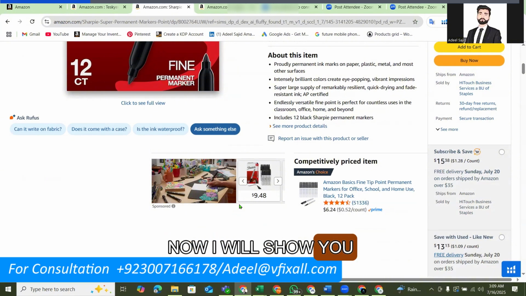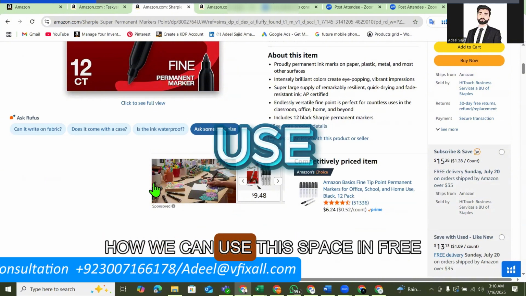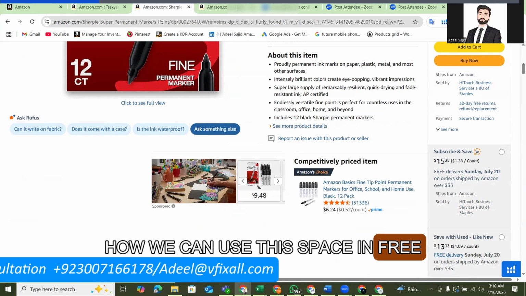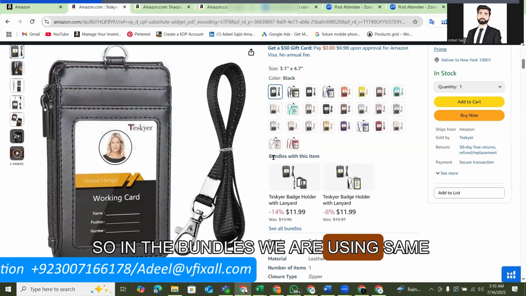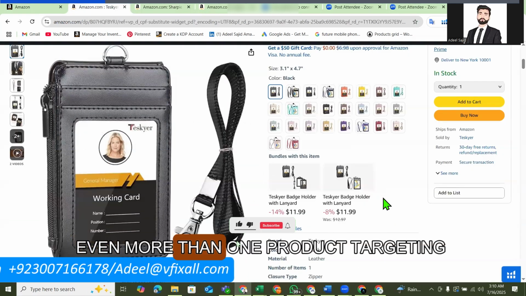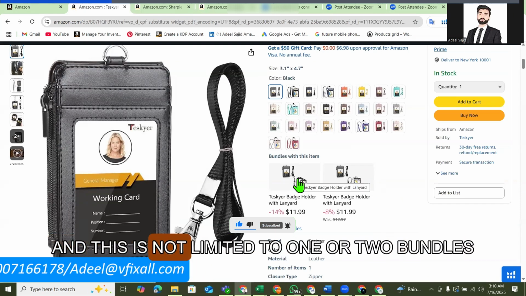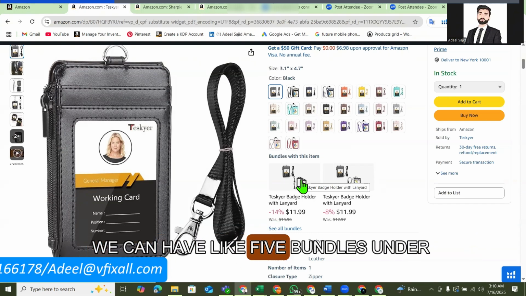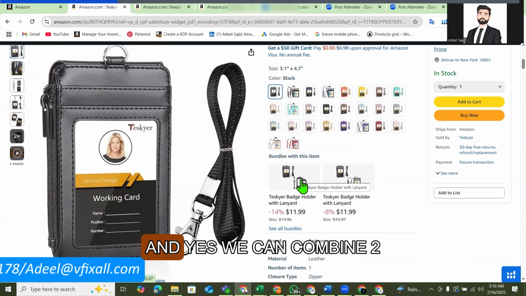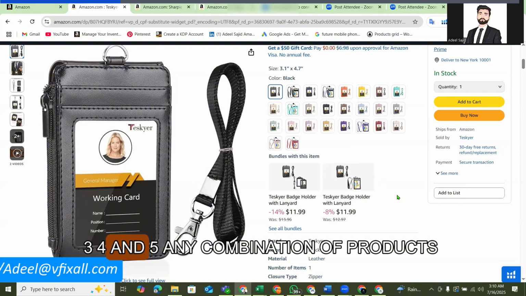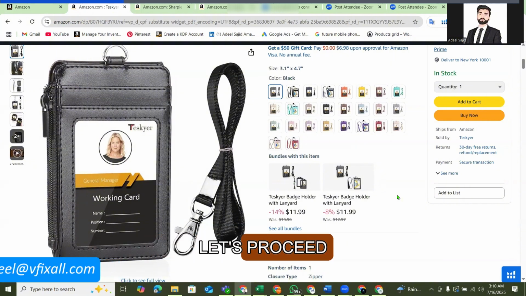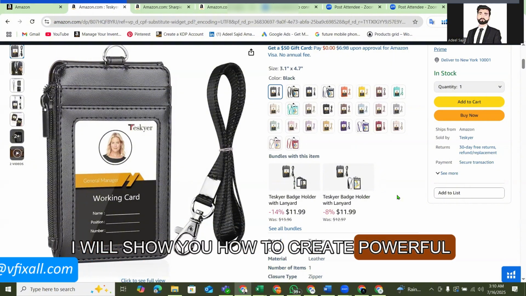Now I will show you how we can use this space for free. In bundles, we are using the same kind of space, even more than one product targeting space, and we are not paying anything to Amazon. And this is not limited to one or two bundles. We can have like five bundles under one product. And yes, we can combine two, three, four, and five, any combination of products. Let's proceed. I will show you how to create powerful bundles.